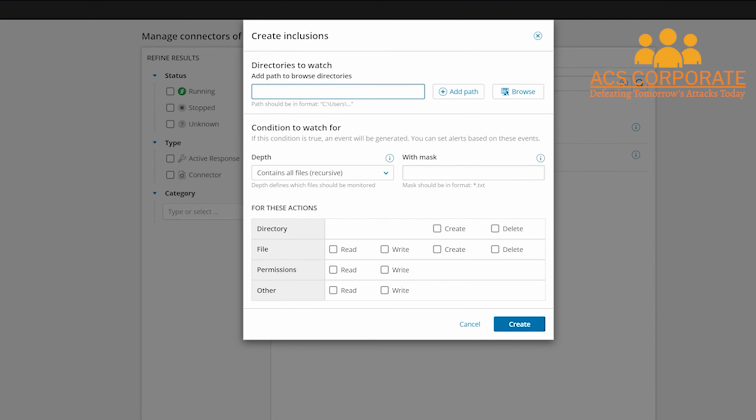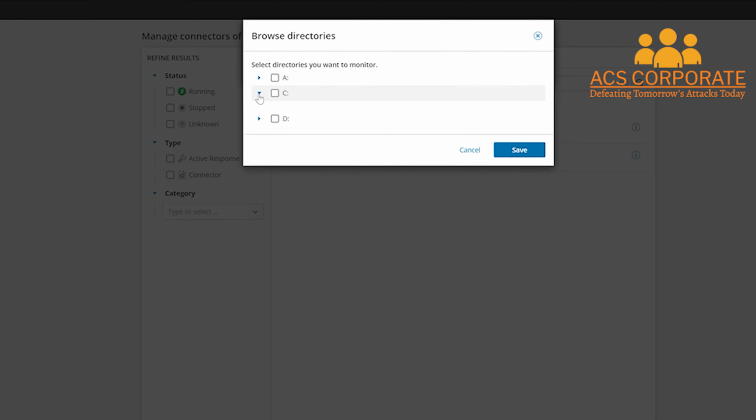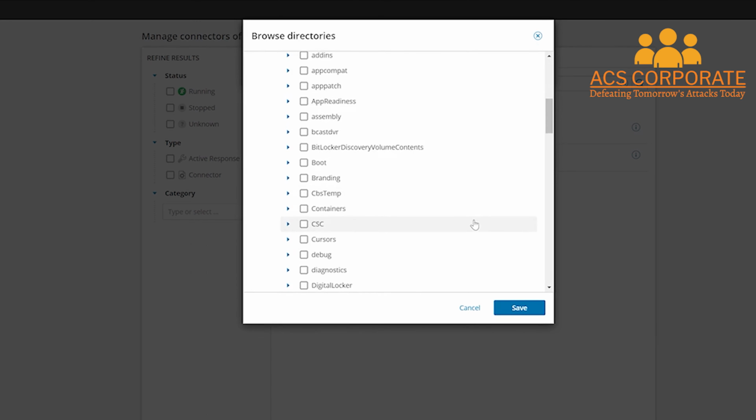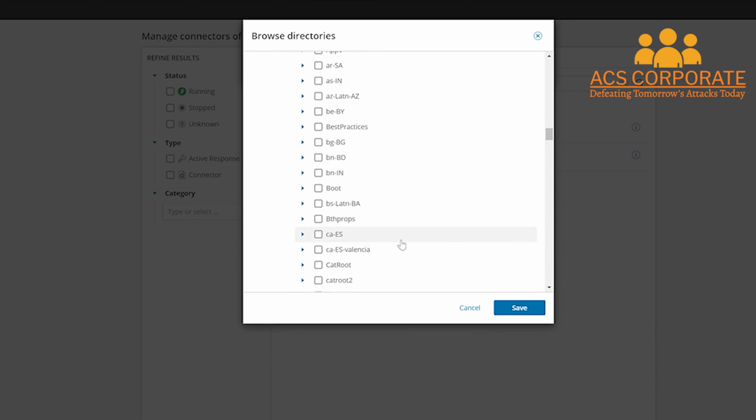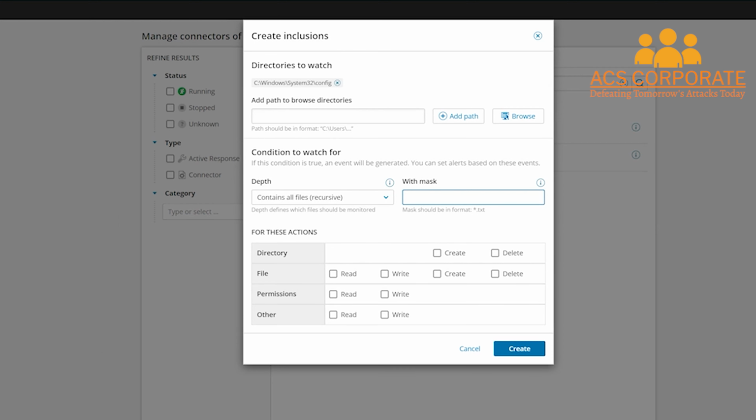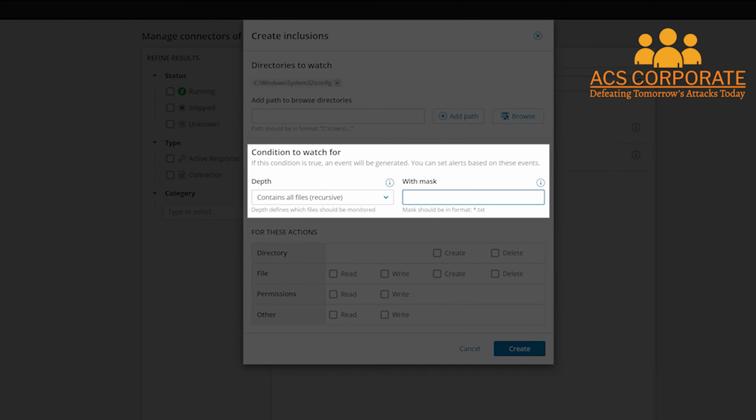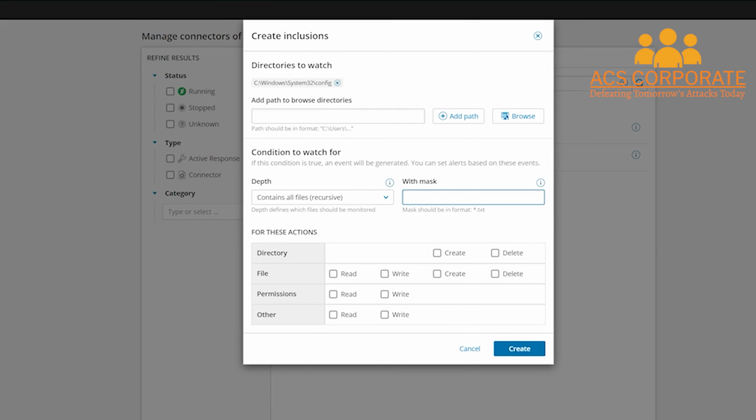Enter the directory path in the text box below Directories to Watch and click Browse. Select the directories you wish to monitor. Next, establish the conditions that you want to monitor by selecting Depth and Mask values under the Condition to Watch For section. Select a recursive or non-recursive depth value, and then list the wildcard file types that the depth value should be applied to. Once the conditions are established, determine which actions you want to receive alerts for.